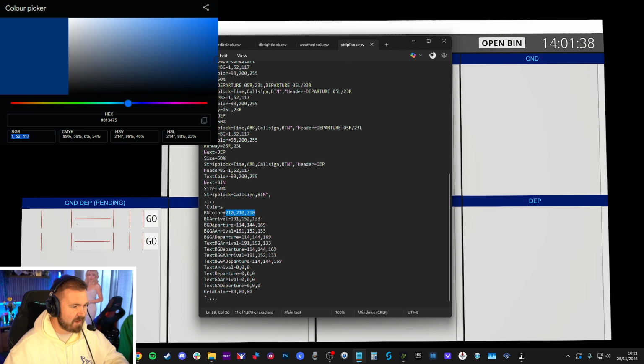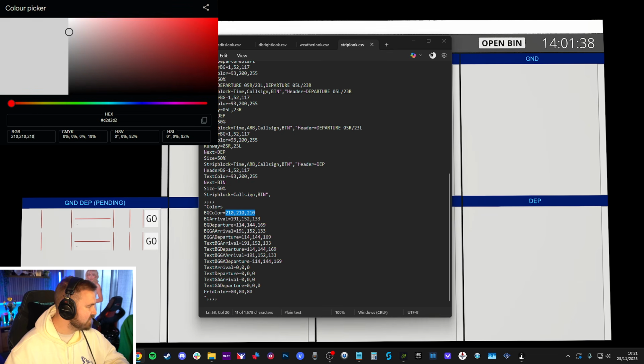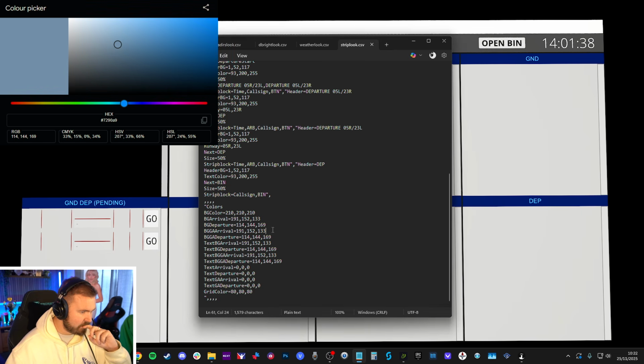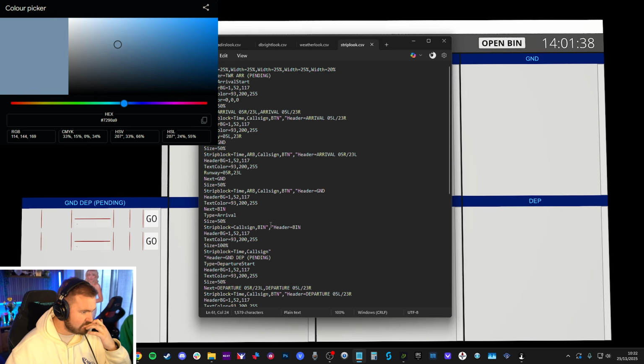Because that is a grey. 210, 210, 210 is a grey. Yeah. So background colour arrival. So you've got an orange. And then background colour departure. Are these just... Is this just advisory colours? I wonder if they are. Because normally it's white until the strip goes over the top of it.